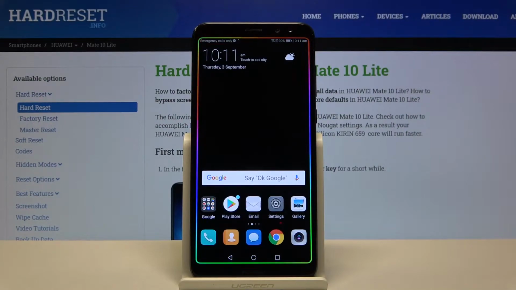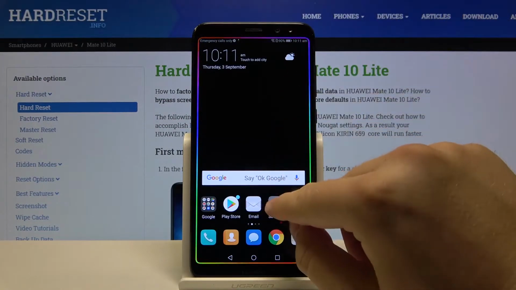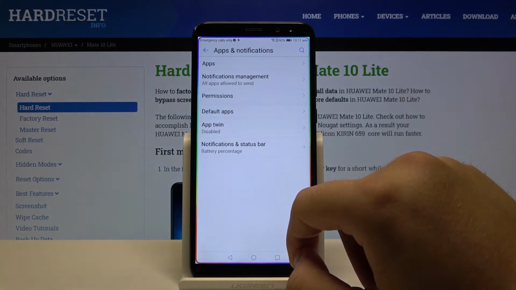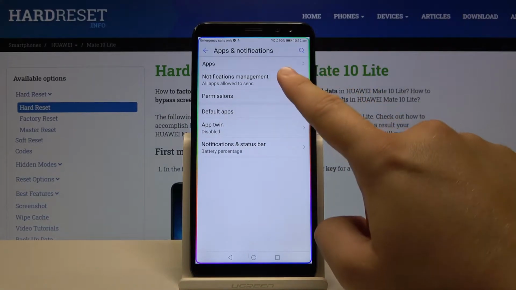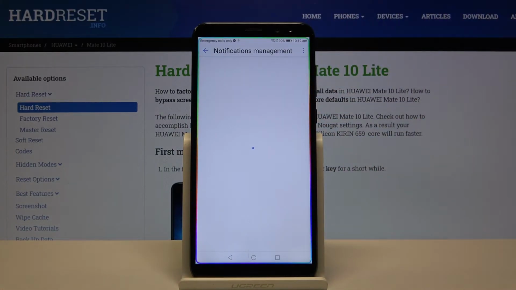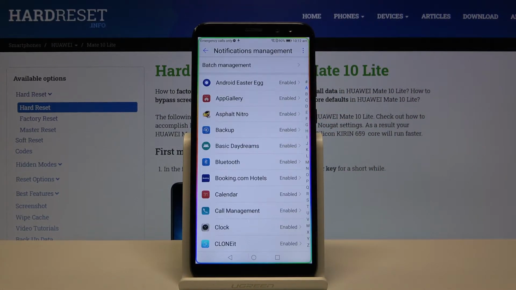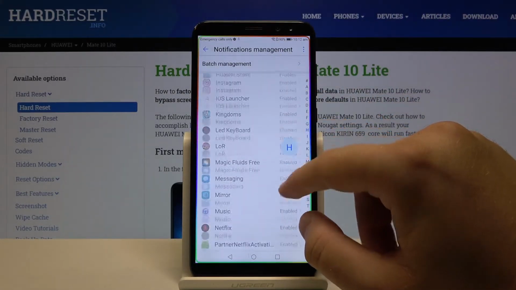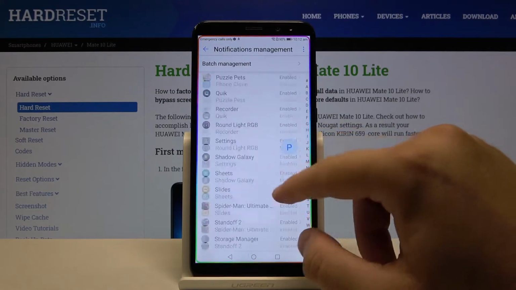Welcome. If you want to personalize notifications on your HUAWEI Mate 10 Lite, first you have to go to Settings, then move to Apps and notifications, and here go to Notifications management. And here we have all apps on this list, and we can adjust the notifications for all of these apps.